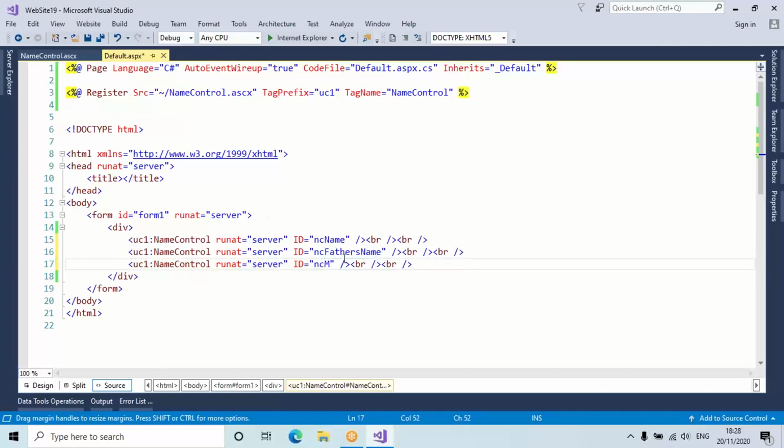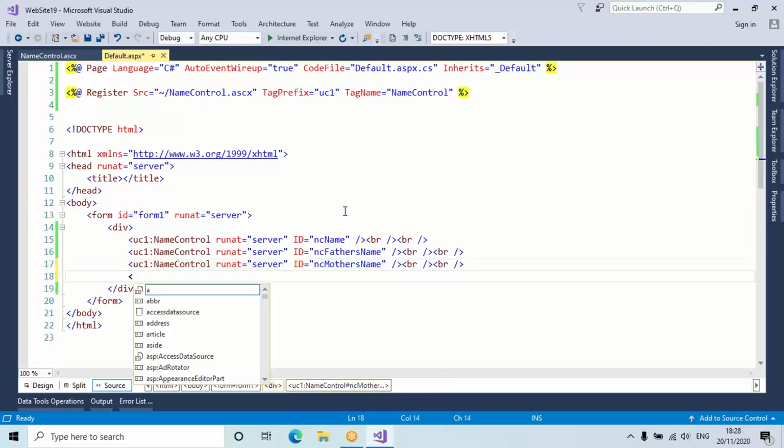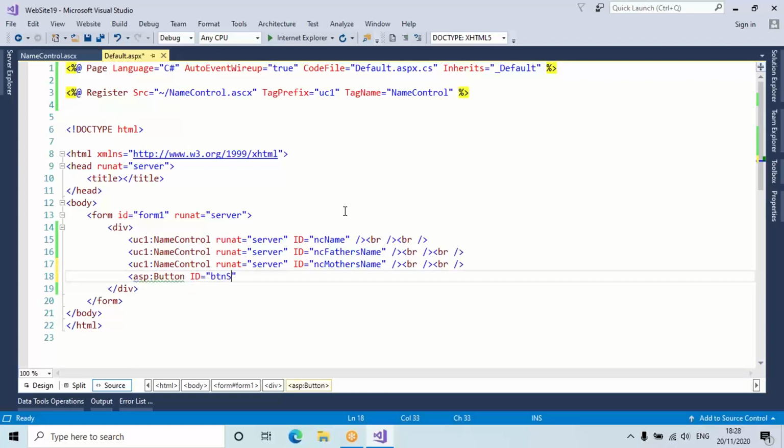Then name control, mother's name. Name control, name control, father's name control, mother's name. And then here I'm going to add an ASP colon button, id equal to btn submit, text equal to submit, then run at server. Yes, these are the controls.